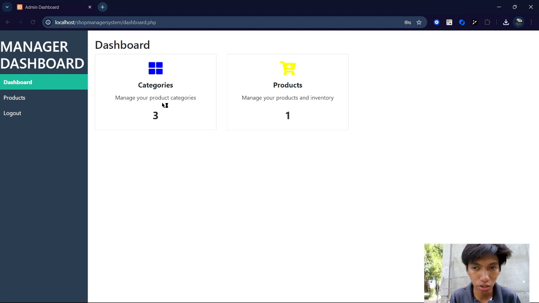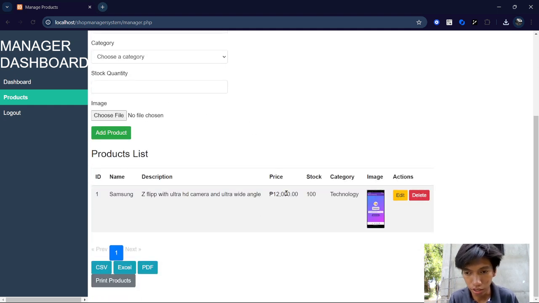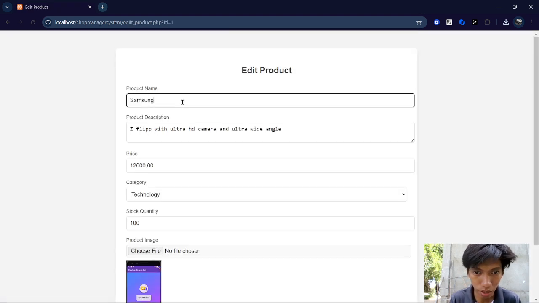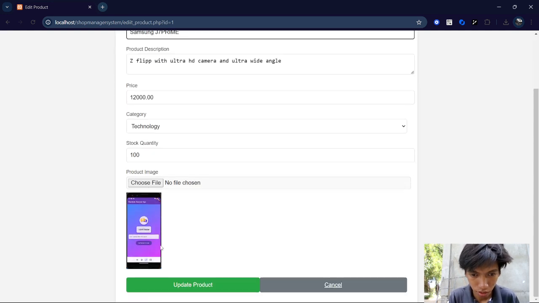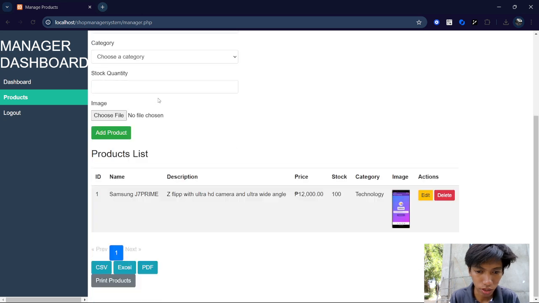As you can see, we have three categories here and one product. The product the admin added earlier is here. Now we can edit it as a manager. So Samsung G7 Prime. As you can see, we have edited it here. And that's it. Our CRUD for the management system is working. Thank you.